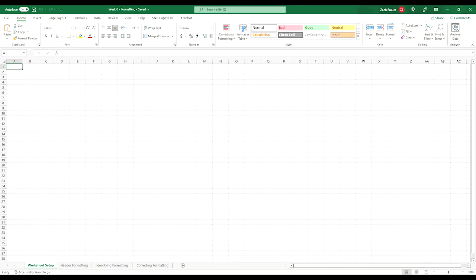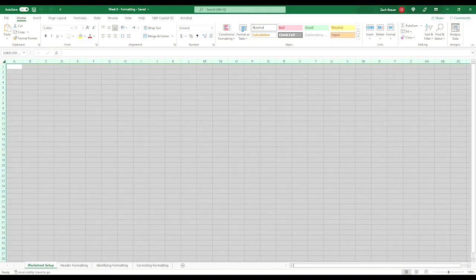Alright, let's jump in. The first thing we're going to do is change the font and the font size for the entire worksheet. To do that, we first need to select all of the cells in the workbook. We do that by clicking on the arrow in the upper left corner of the spreadsheet that sits at the intersection of row 1 and column A.